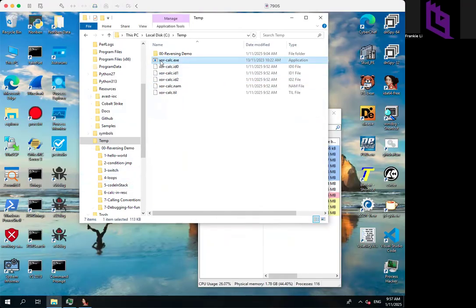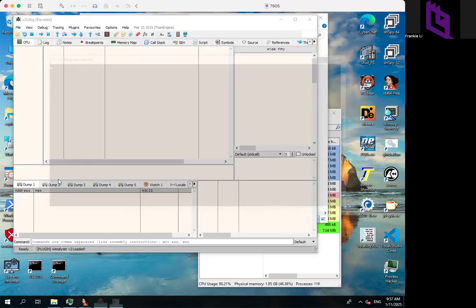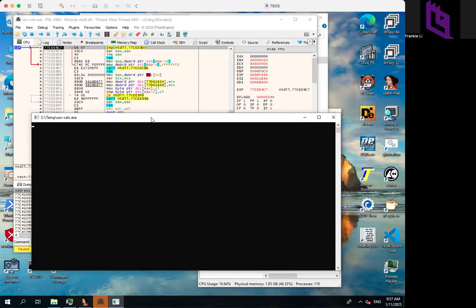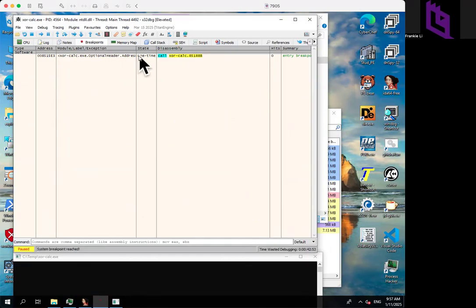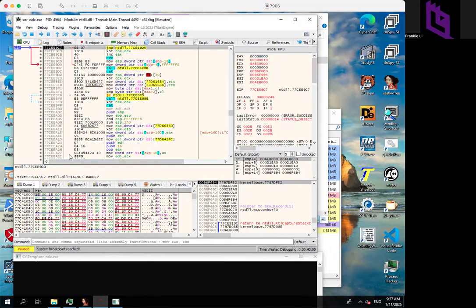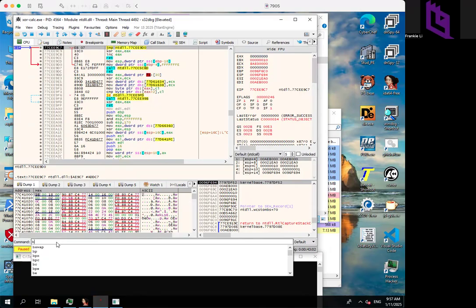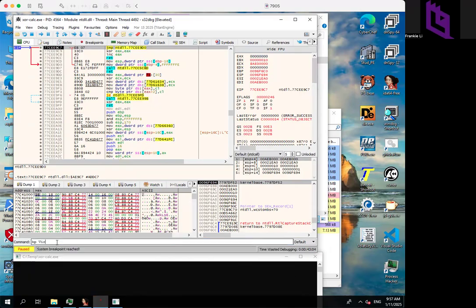So I minimize this, and now we play with the debugger. This is what I call debugger for fun. First of all, I need to create two buffers. Call this optional header. Forget this, I don't need to take care of it. I create a breakpoint on VirtualAlloc.